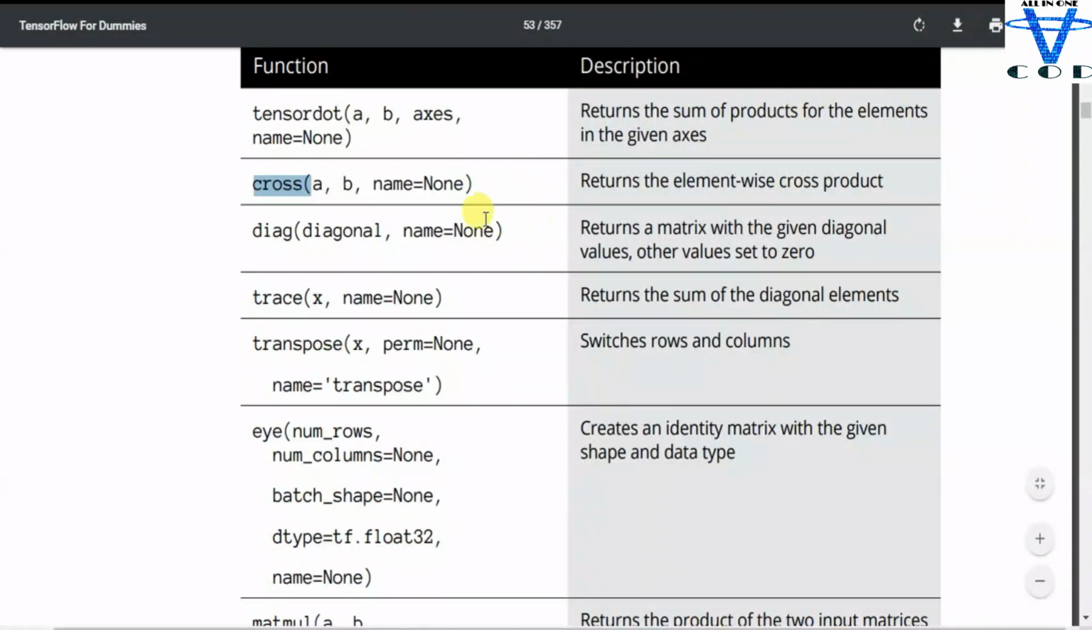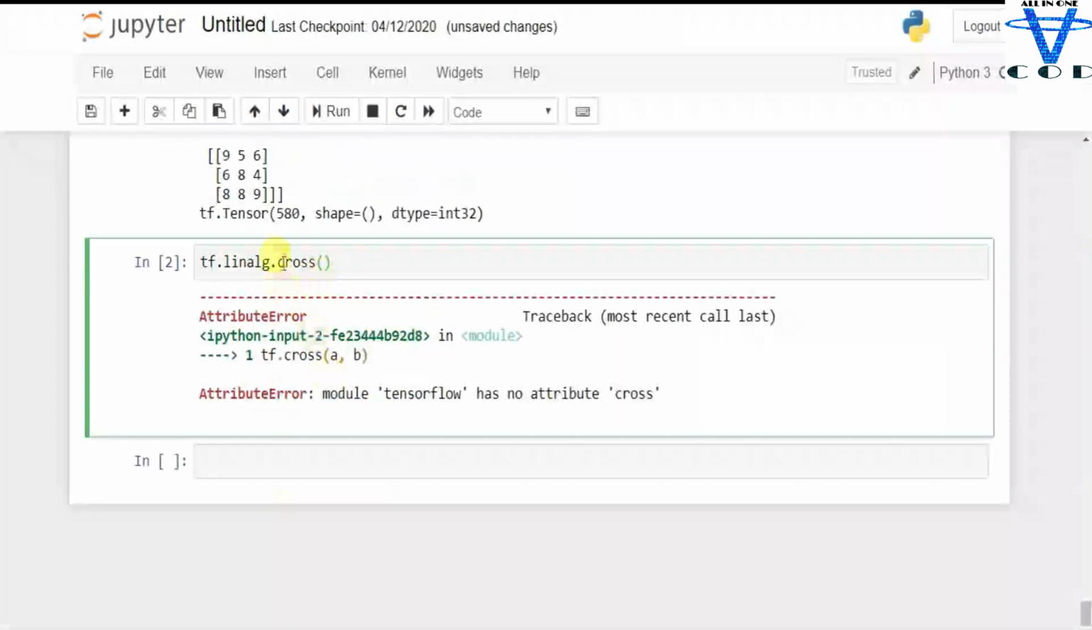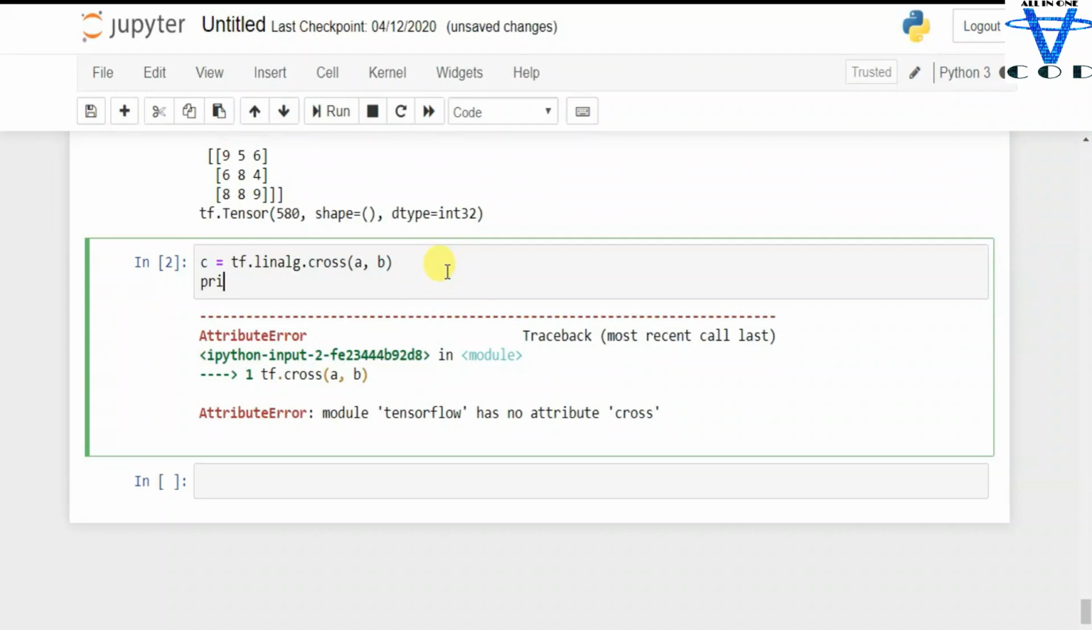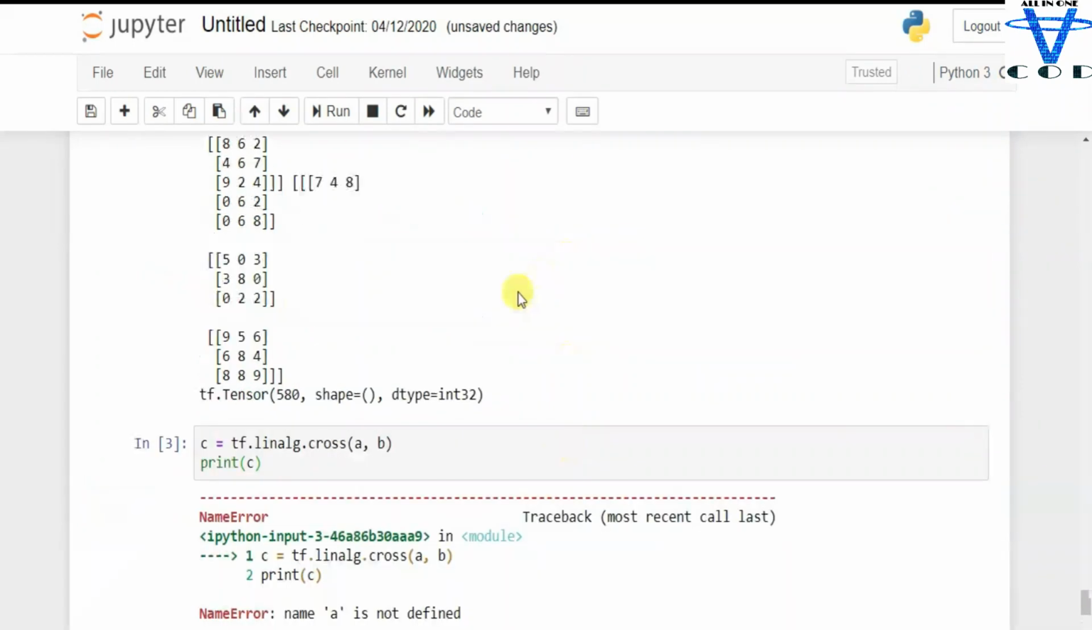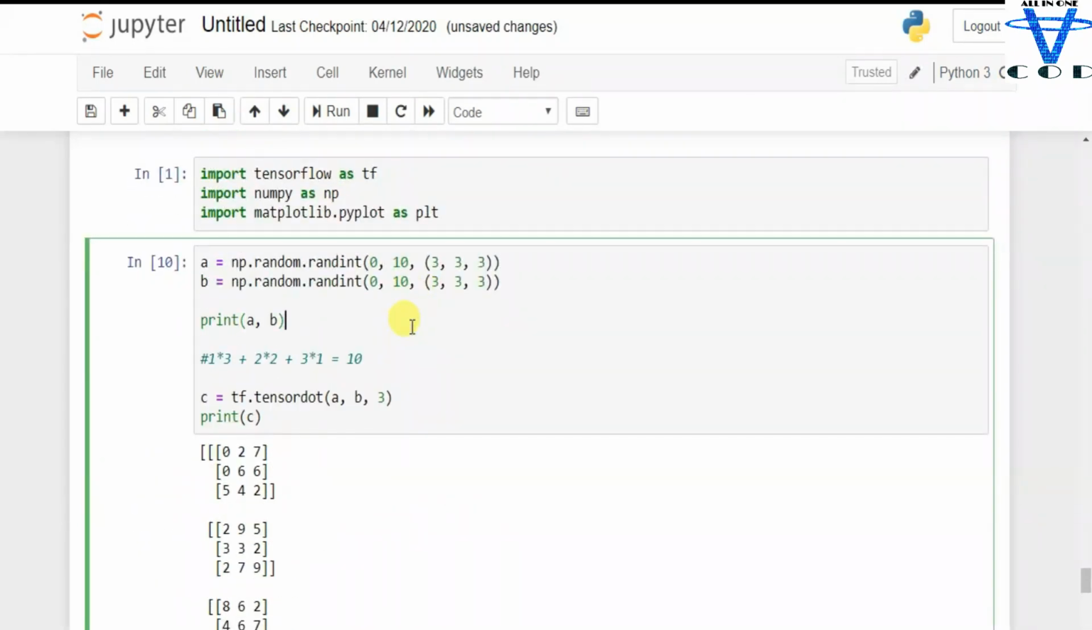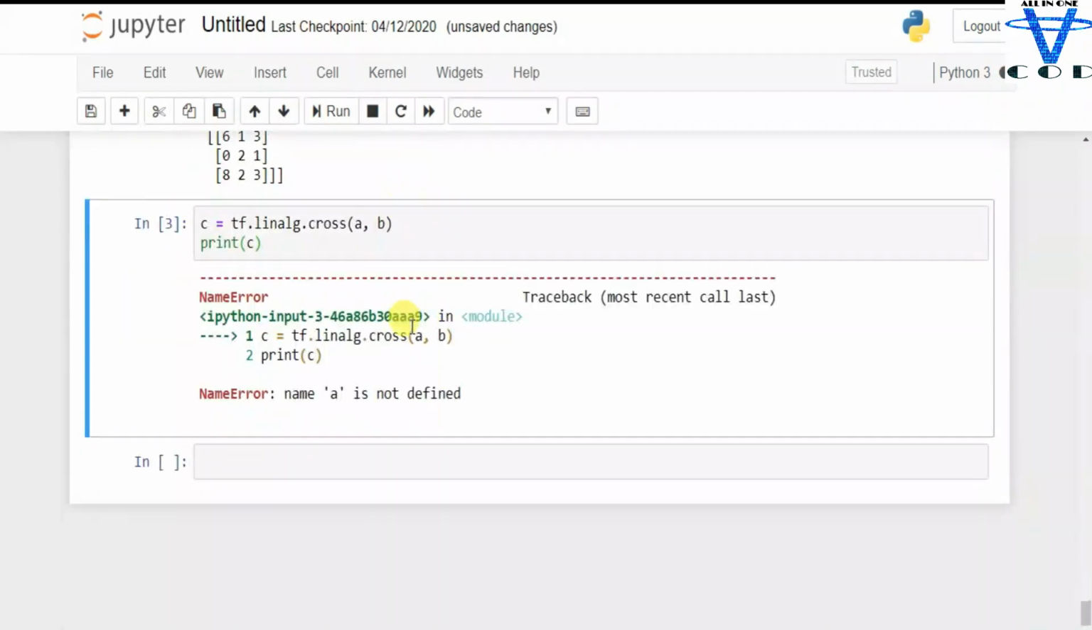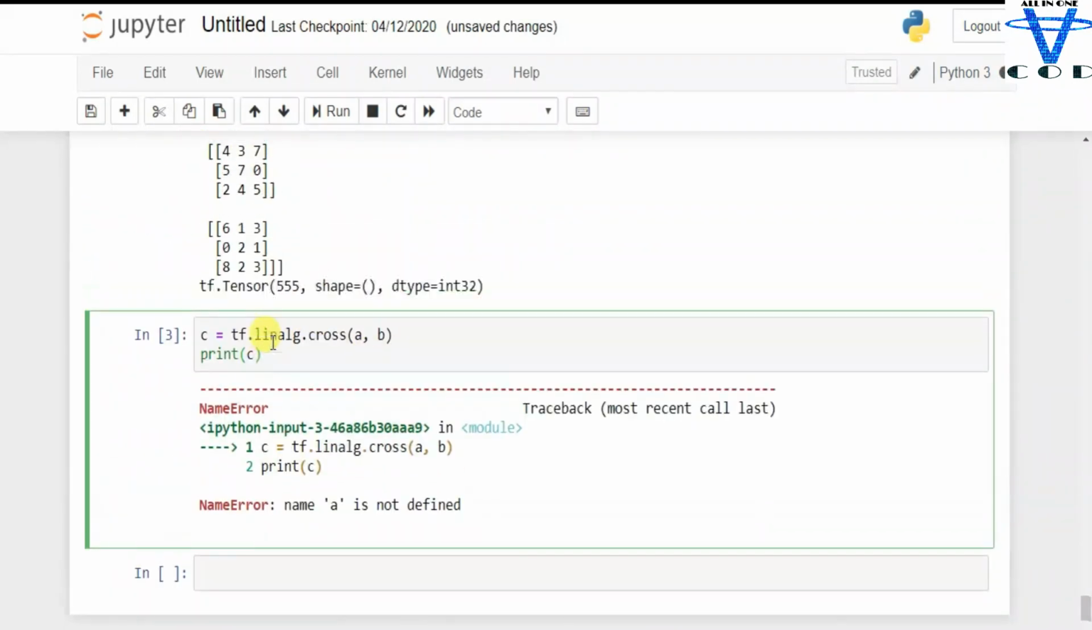Now what does the cross function do? It takes two parameters and it returns the element-wise cross product. Okay, let's try. Let's pass a and b, and let's store all this in C. Let's simply print the C. Okay, A is not defined. I have to run this code again. Okay, now let's try again.